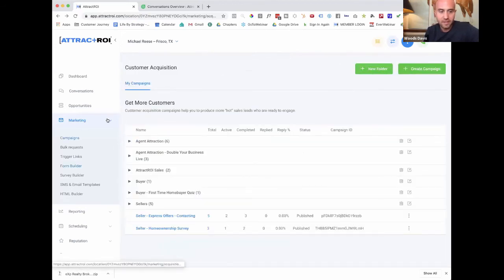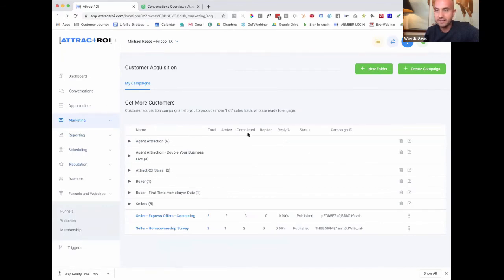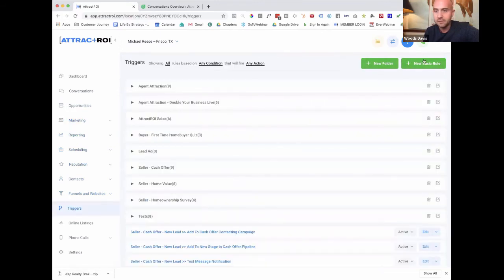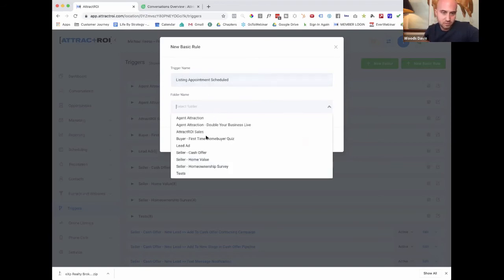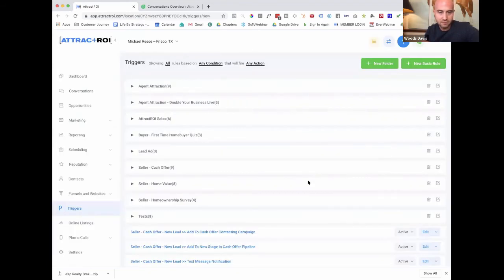And then from there, now that I've got a campaign in place to take care of everybody who I've scheduled an appointment for, I'm going to go ahead and go down and create a trigger. And we're going to call this listing appointment scheduled. I don't know why I keep putting new, but listing appointment scheduled, right? And let's just put this in our seller home value for now.